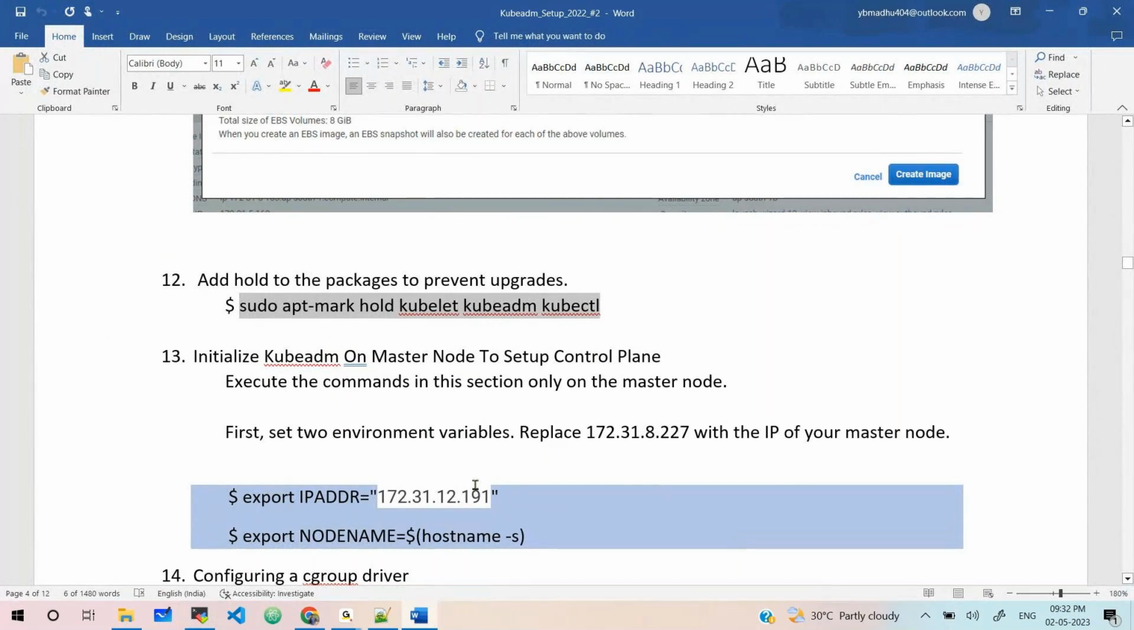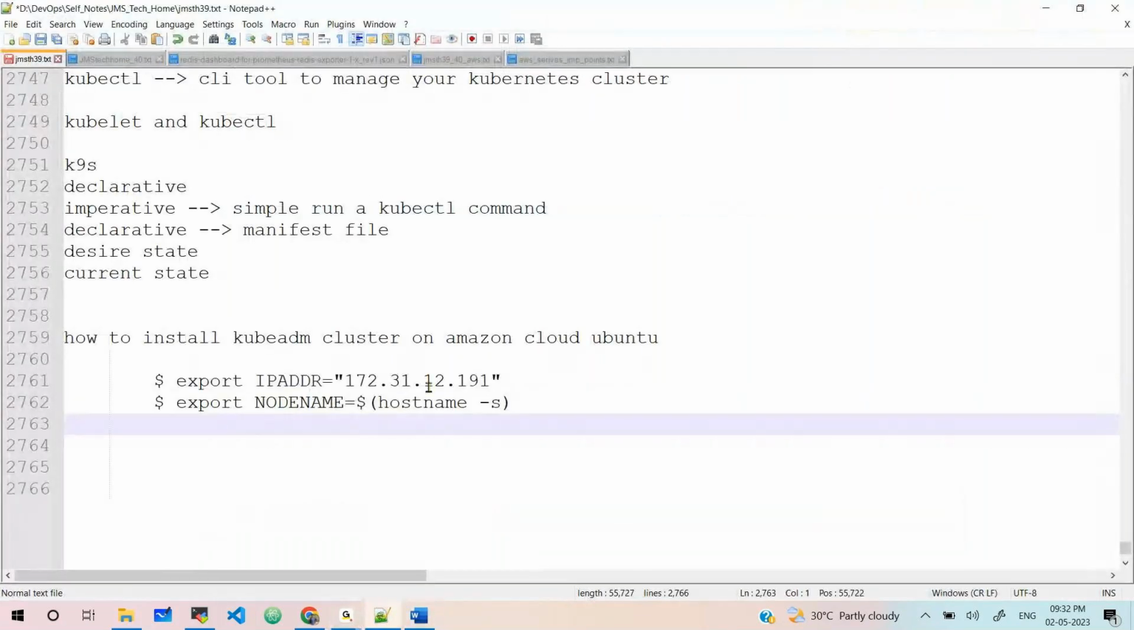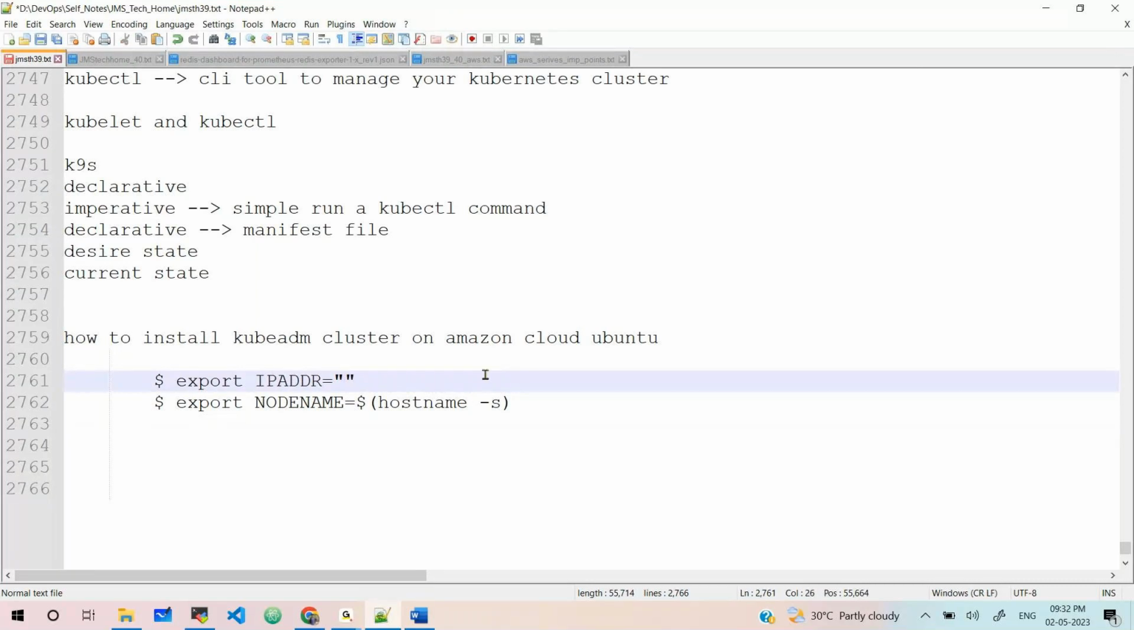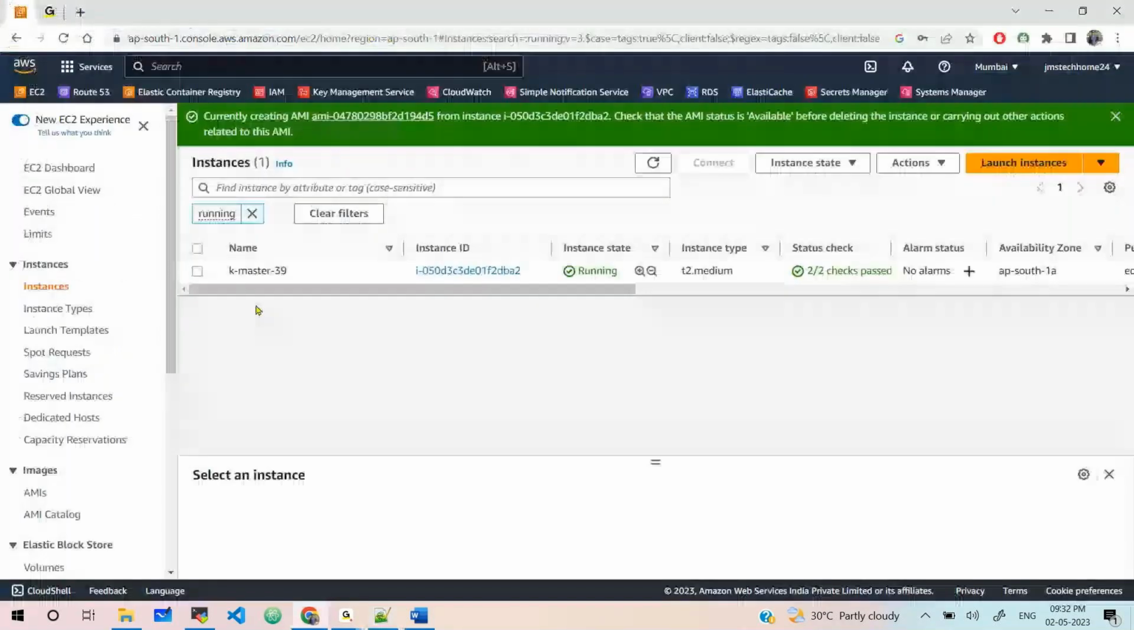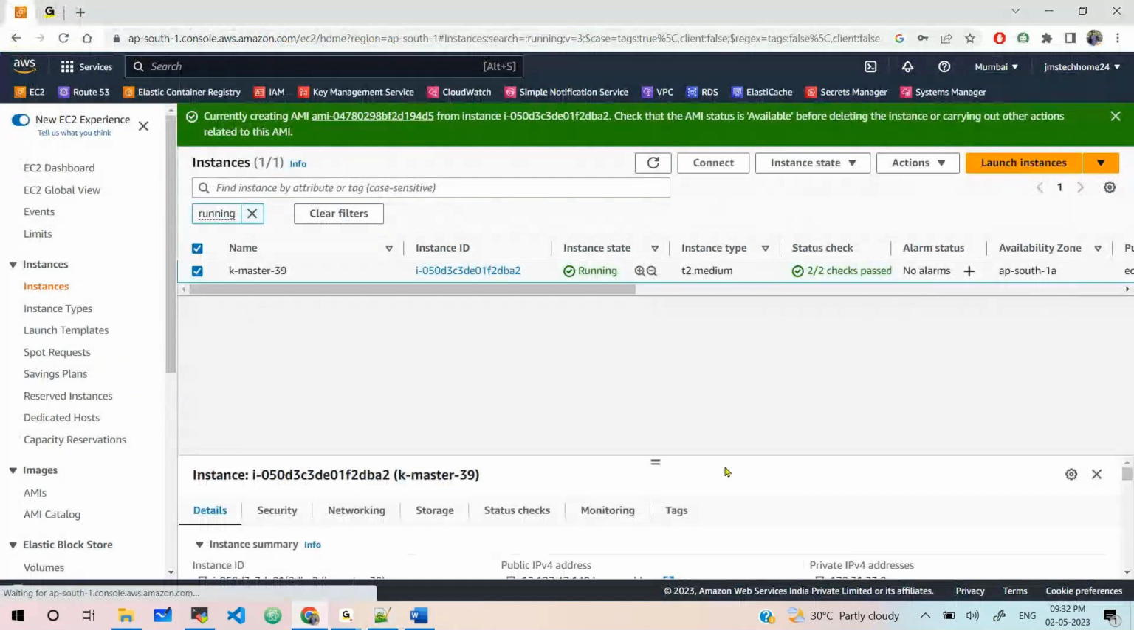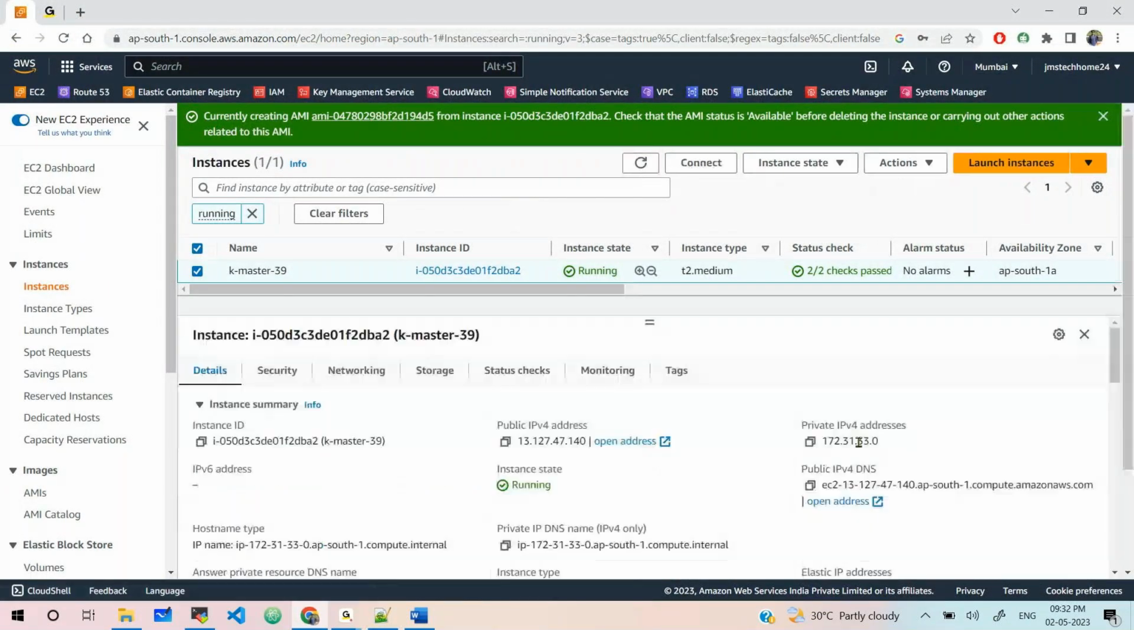Now for this, you need two environment variables: one is the IP address and the other is the node name, and these two I'm going to select. Remember, you have to change these depending on your system. In my case, for my Kubernetes master node, I have a private IP. Now select your instance and go to your private IP. This is my private IP, and because it is a private IP, it is never going to change.